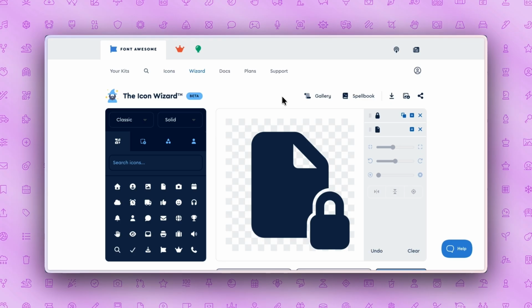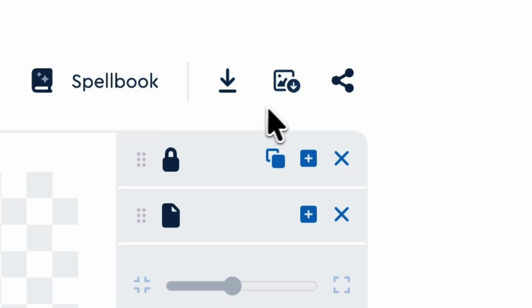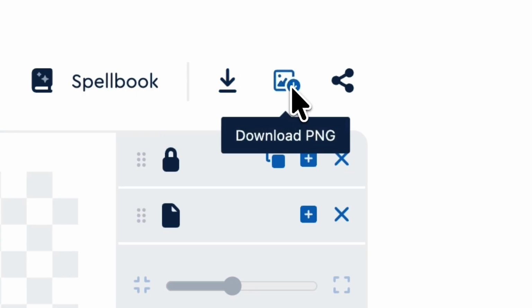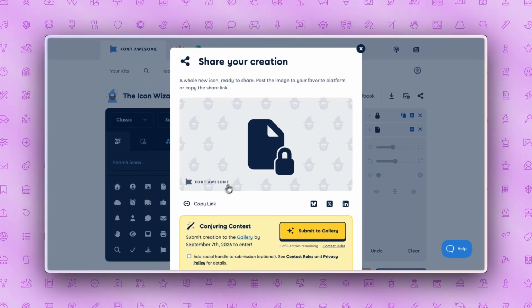Above the canvas are some other options for sharing your icon. Download as SVG or download as PNG. You can also share your creation with friends by clicking the share icon and copying the icon link or posting it to social media.